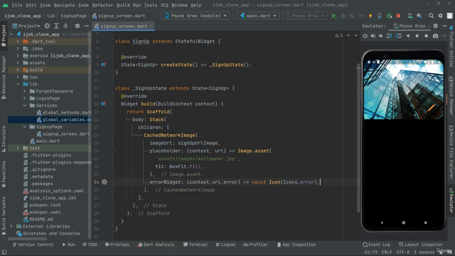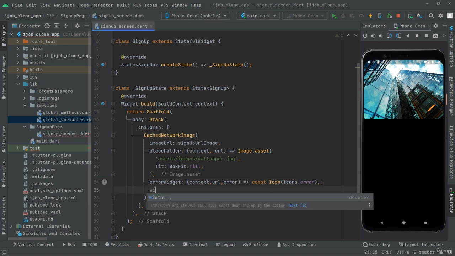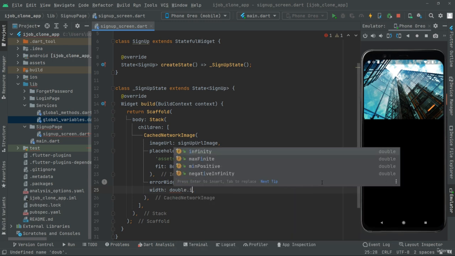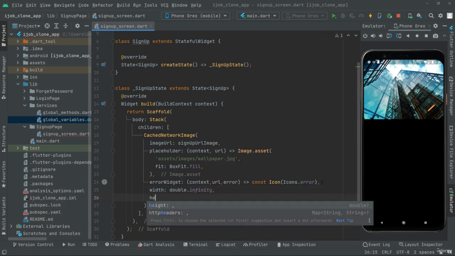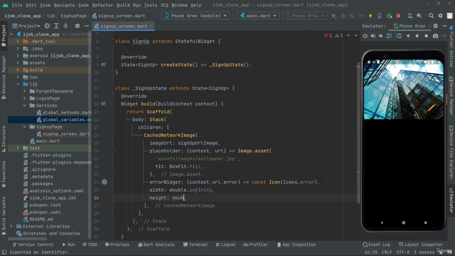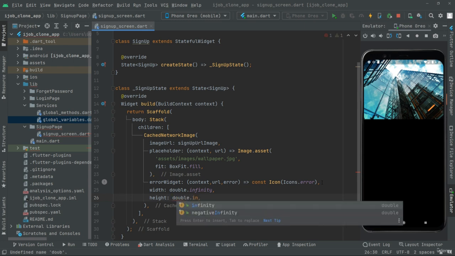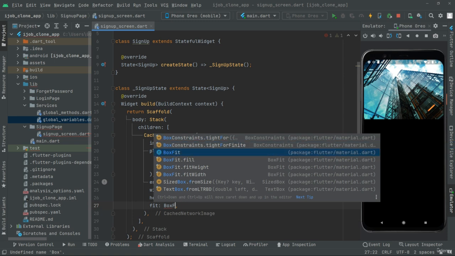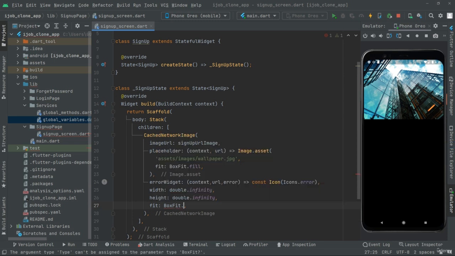All good. Now below this in here you will set the width gonna be double.infinity, and also the height will be double.infinity. So let's find that in here. Now we will fit it to BoxFit.cover. All good. Later on we will also add the animation. First we will check that now. Simply press the Ctrl S and see the output.